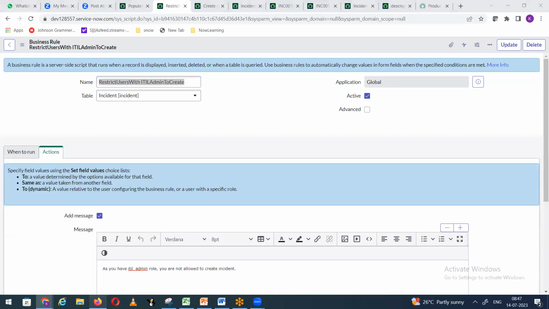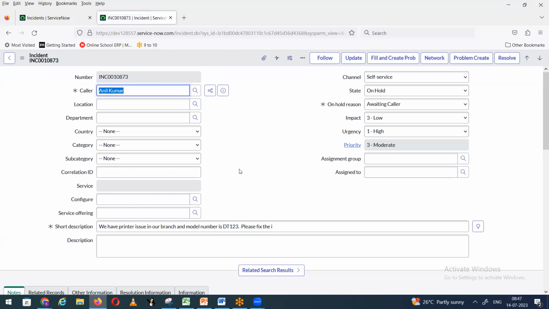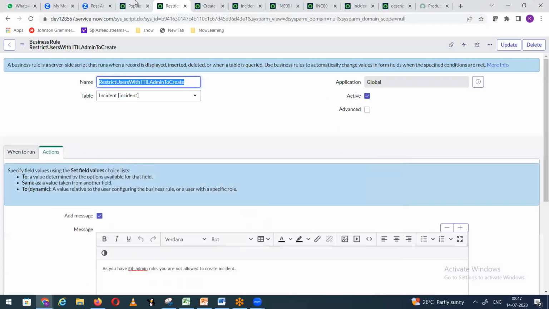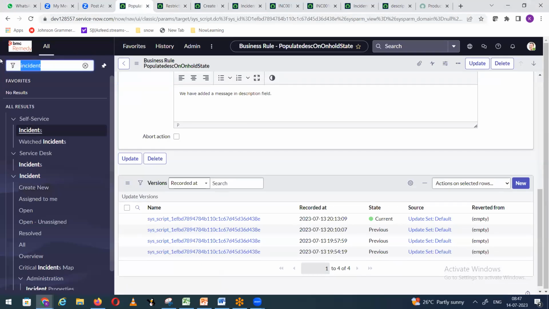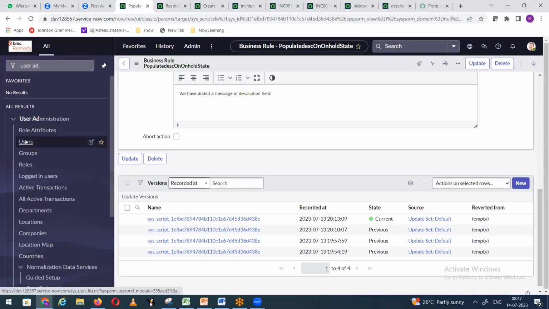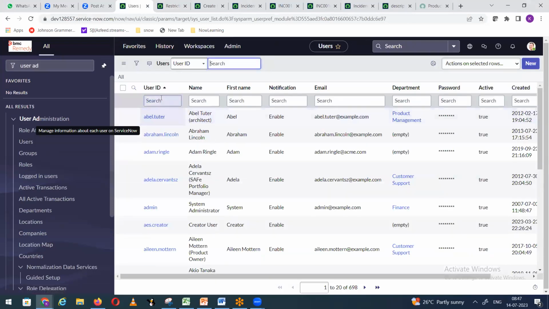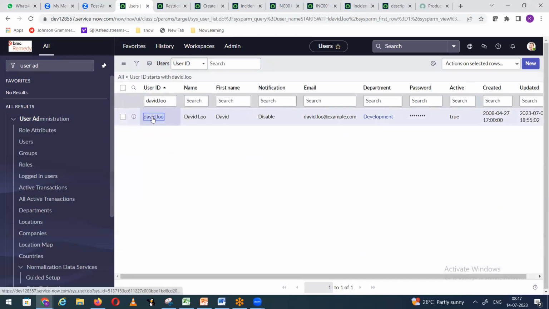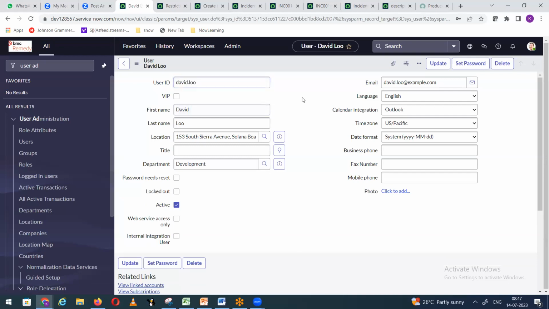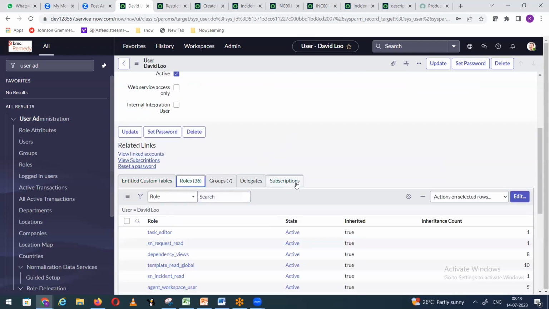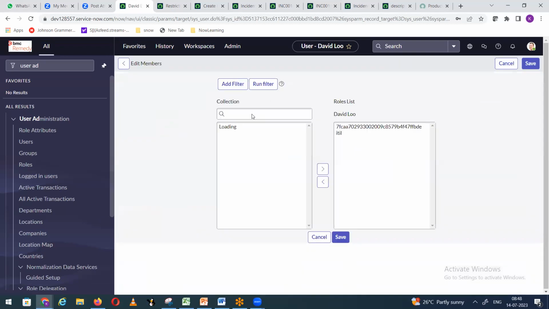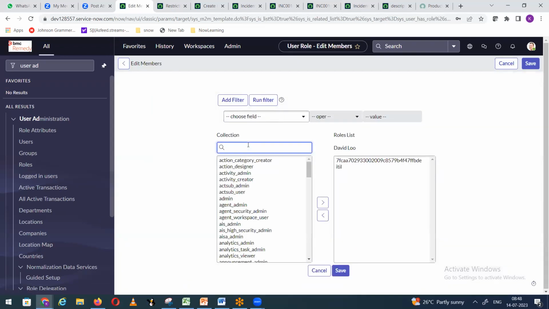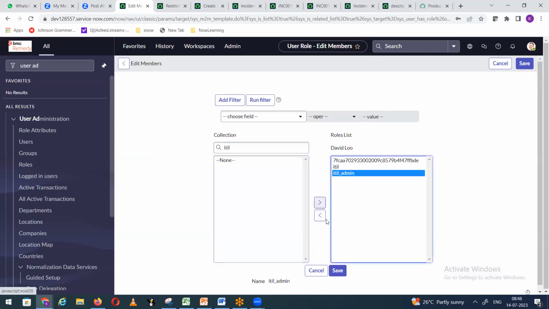Okay. Now I am going to David Lu. Did I provide ITIL admin to David Lu? No, right? So in the user profile, I will have to give him the ITIL role. Then you will be able to understand. User administration, users. Where is David Lu? David.Lu. Open it. Go to the bottom. Roles, edit. ITIL admin. Save.